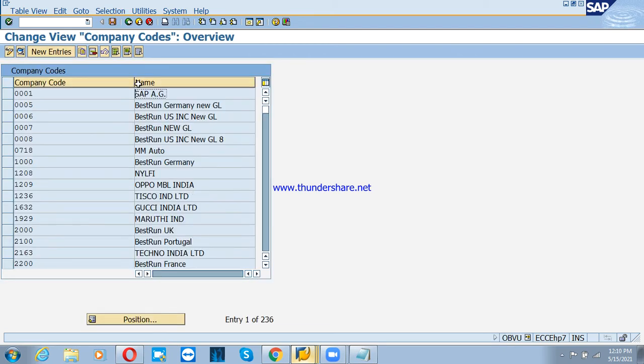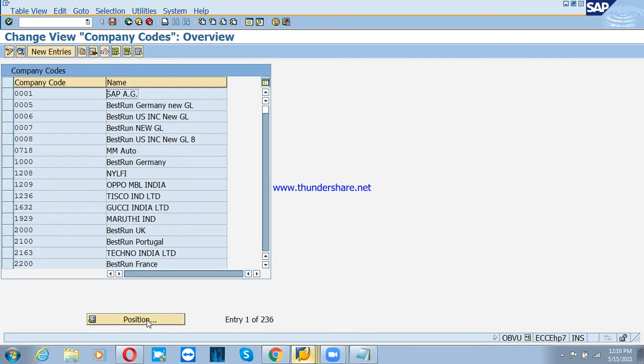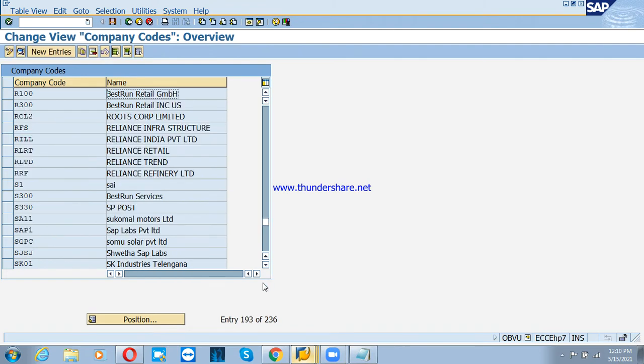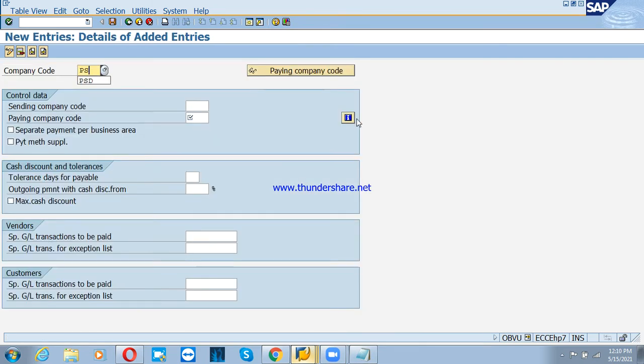If you are maintaining for check payment, no need to maintain here. Let me check once again. Position, company code PSD. No, not maintained for that one. So I'll click on new entry. PSD, my company code. I'm not going to mention anything in sending company code. Paying company code again PSD.